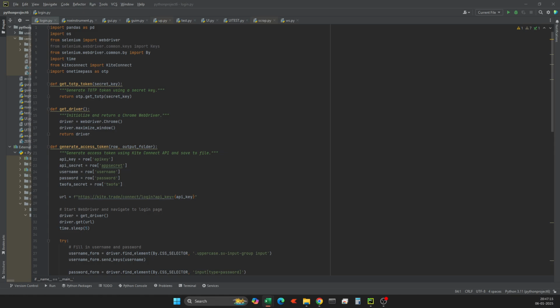5. Open Zerodha login page. The login page URL is constructed using the API key. Python: url = f"https://kite.trade/connect/login?api_key={api_key}". The WebDriver launches the browser and navigates to the login page.